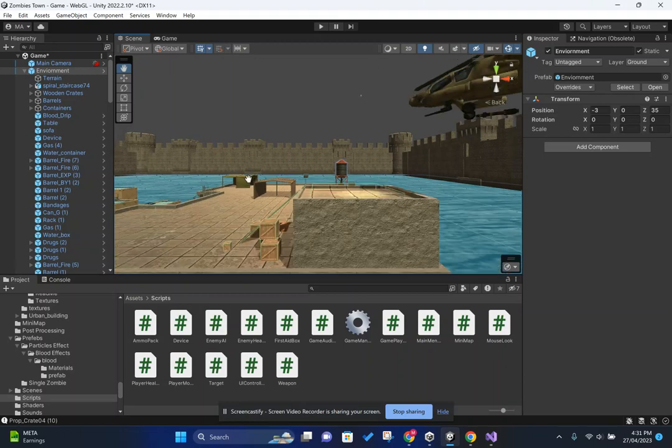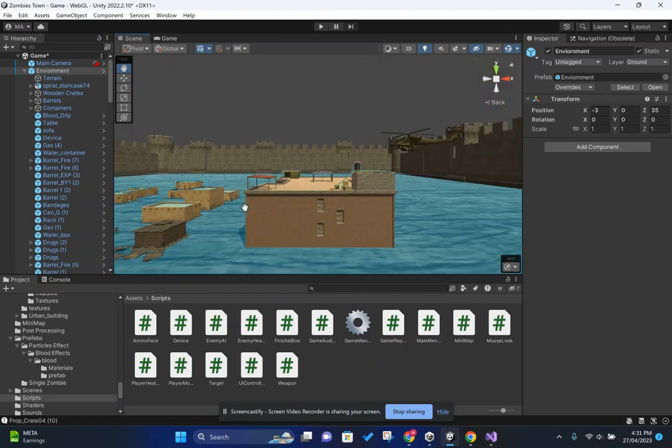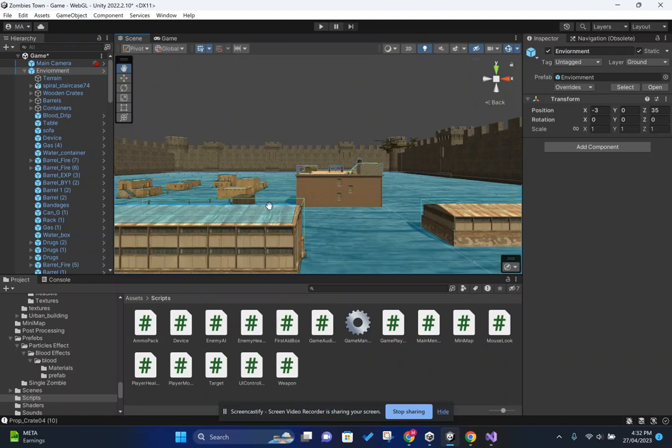So that's it for the game as a vertical slice, as a vertical assignment. That's it. Thank you.